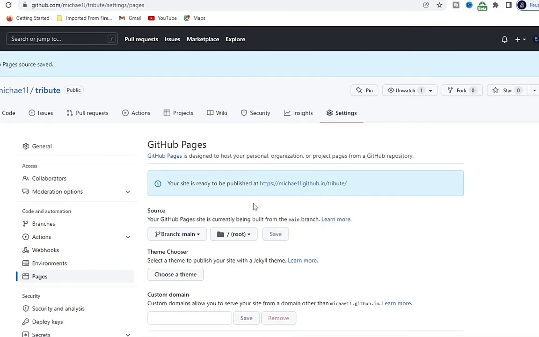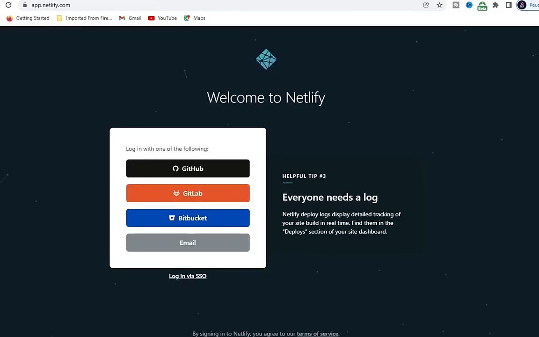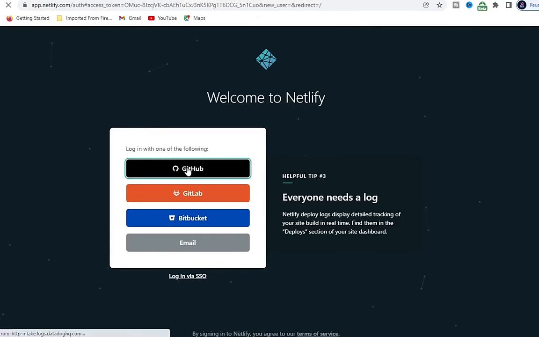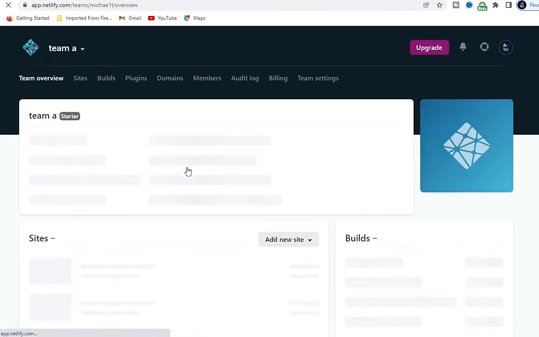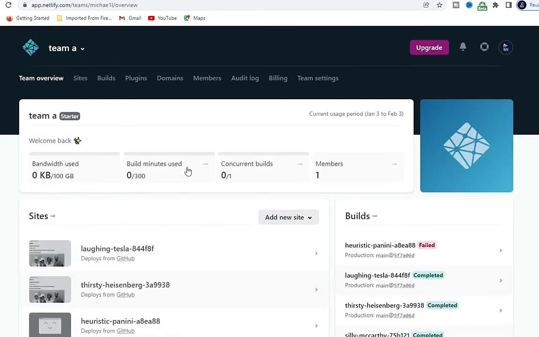straight to Netlify to upload our project there too. So I created an account on Netlify using my GitHub account. I'm going to leave a link showing you how you can create a Netlify account in my description too. So let's click on GitHub to log in. Okay, so we are logged in.